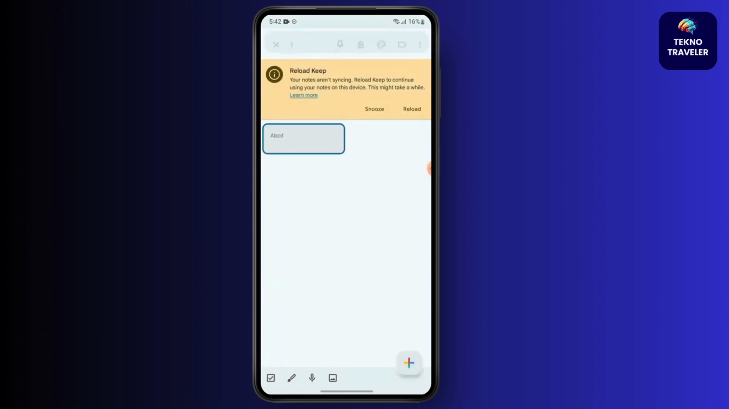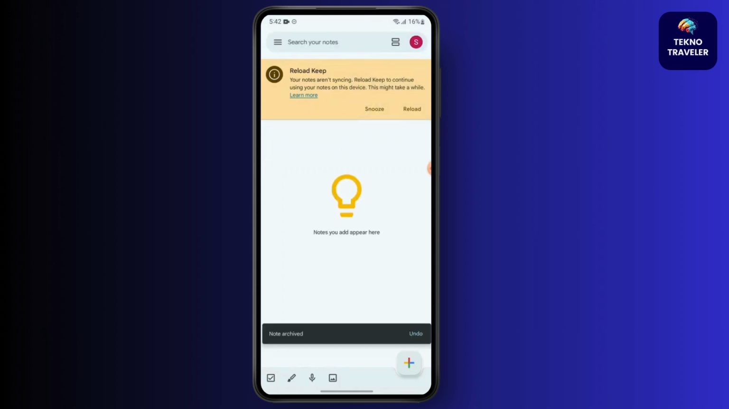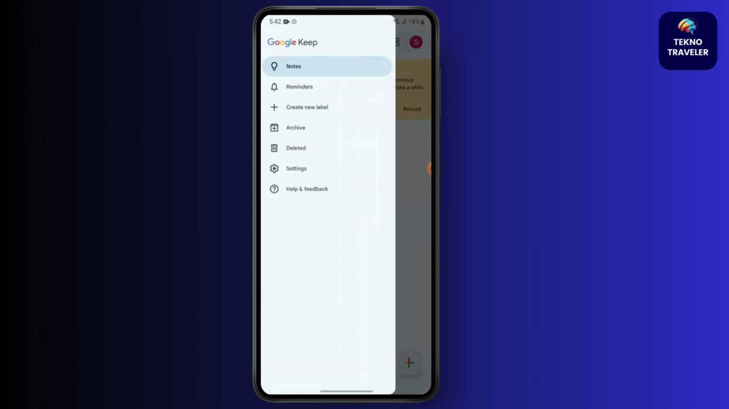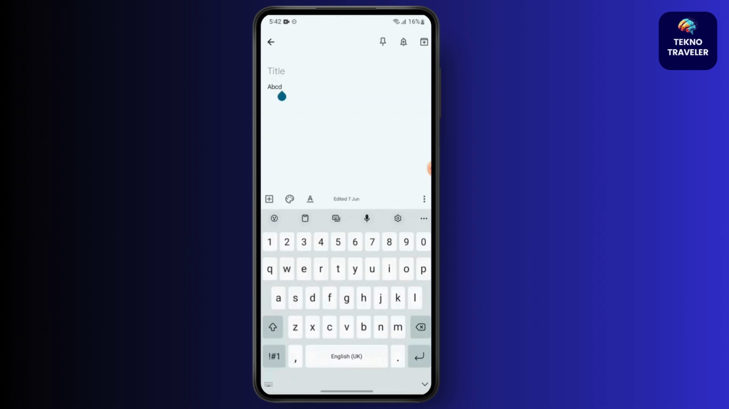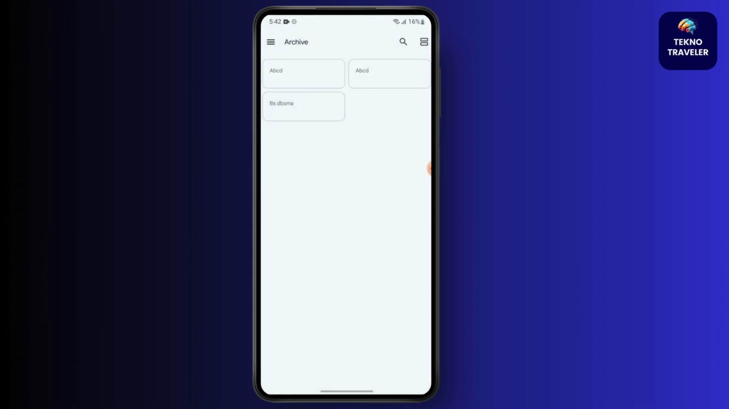But what you can do instead is simply hide your confidential notes. To do so, simply tap and hold the notes, tap on the three dots, and then you can archive it and it will not appear over here. But if you want to see it, simply go to archive, and as you can see, it will appear over here, and you can also edit it.